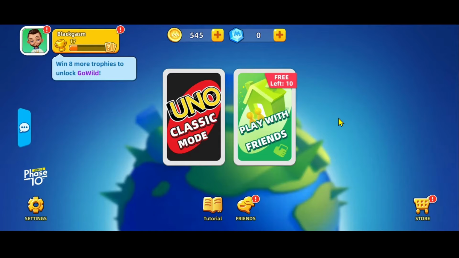First of all, open up the Uno game on your device and then wait until it is fully loaded. Once the game is loaded, you might be asked to log into your account using your Facebook or your Google Play. After logging into your account using either one of these options, you will end up within the main menu, which looks like this.